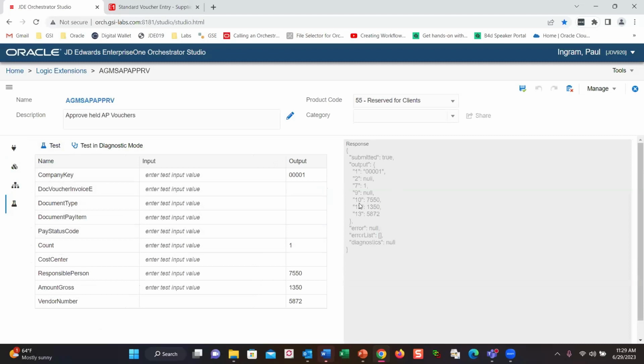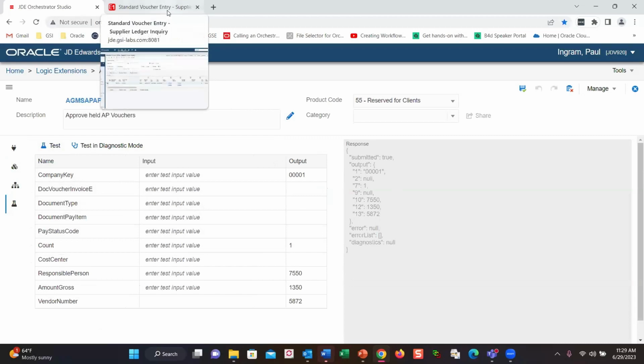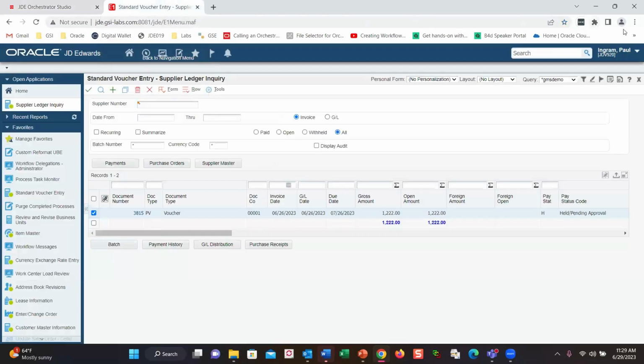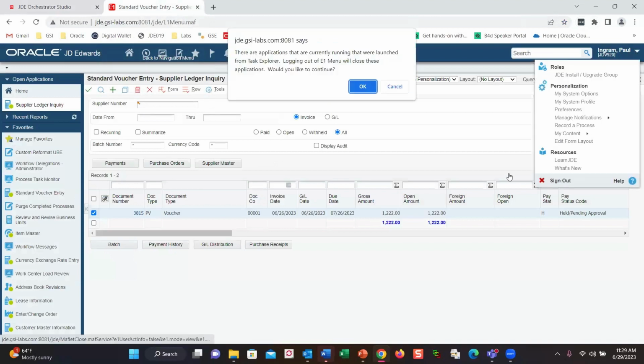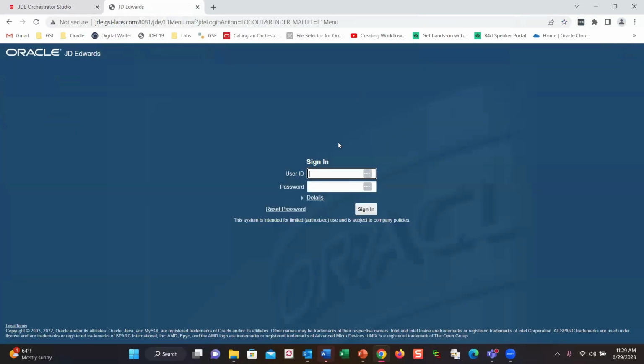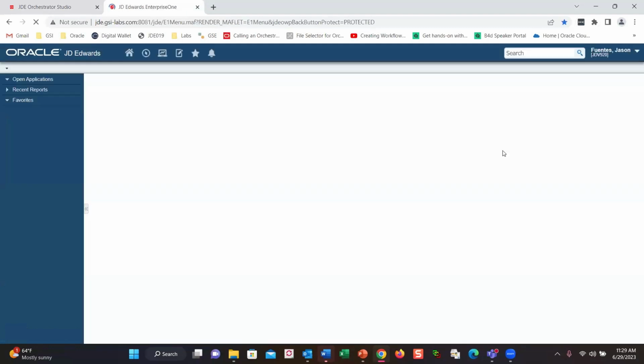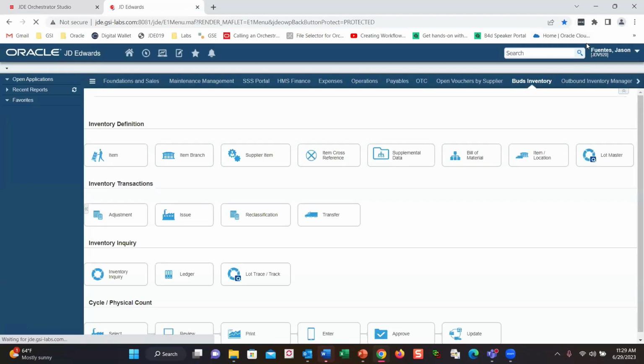So you can see here, these are the outputs. There is my Jason Fuentes. There's the voucher number and the other information that came out of it. So when that ran, it sent the workflow to Jason Fuentes. So I'm going to log out and log in as another user, who is Jason Fuentes. So this is Jason.